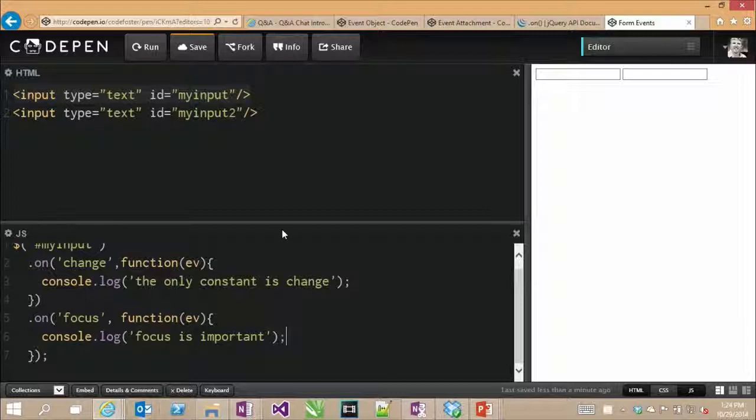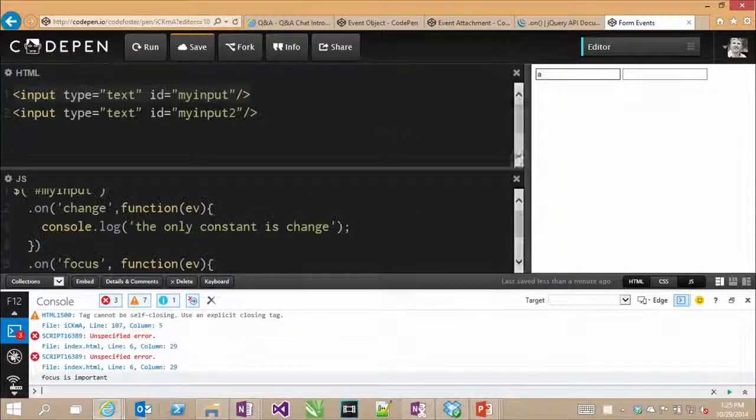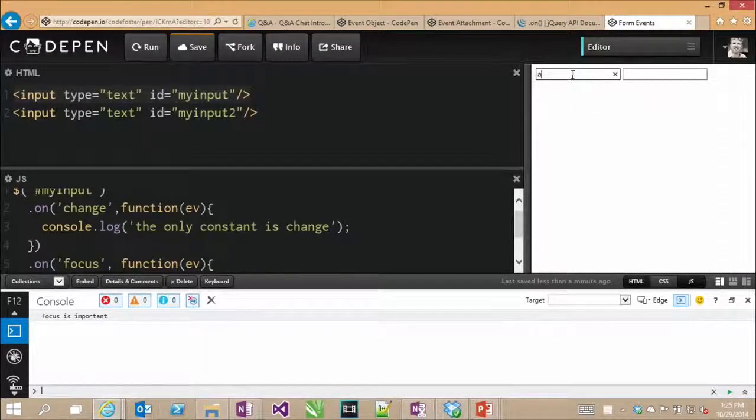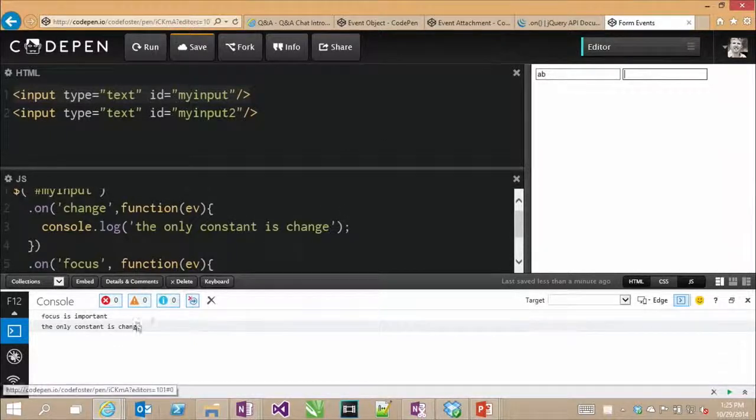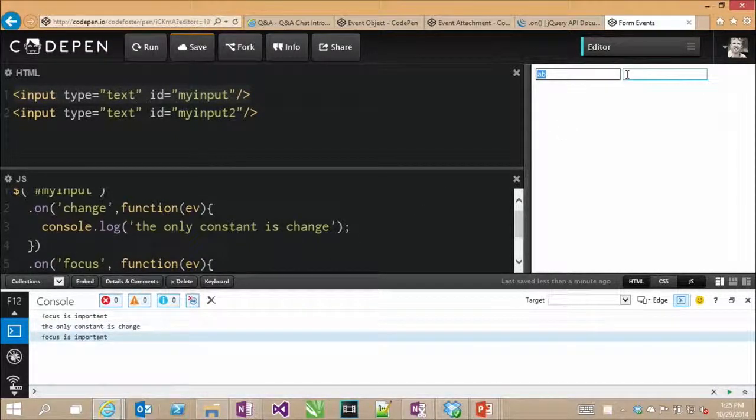Let's go ahead and run these, and if everything works correctly, then when I click in here and I type the letter A, are you ready? Yeah. A. Oh, I guess it would help if I had my console up, wouldn't it? And it looks like I'm going to get an error. Okay, so B. That's not happening, is it? But if I tab, the only constant is change. I did get that. Now let me tab back. Focus isn't. This is not actually working the way that I expected it to.